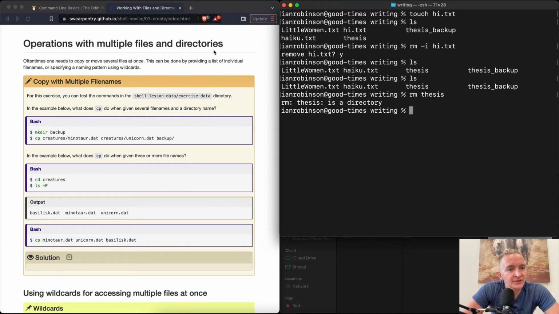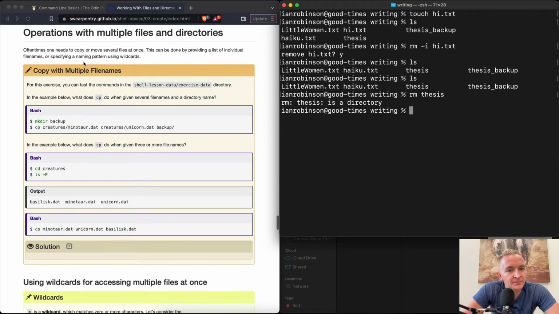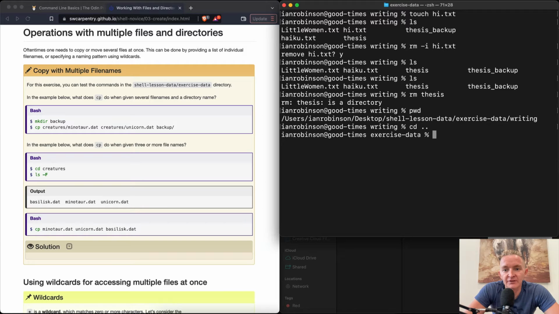Operations with multiple files and directories. Oftentimes, one needs to copy or move several files at once. This can be done by providing a list of individual file names or by specifying a naming pattern using wildcards. Copy with multiple file names. For this exercise, you can test the commands in the shell lesson data exercise data. So where are we? We can change back. Okay, if we just go back one, we'll be in exercise data.